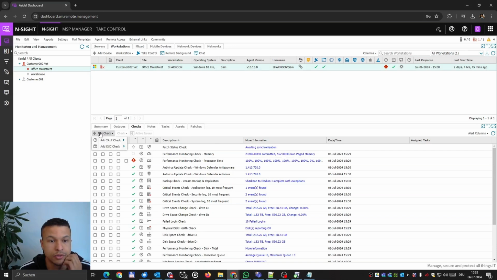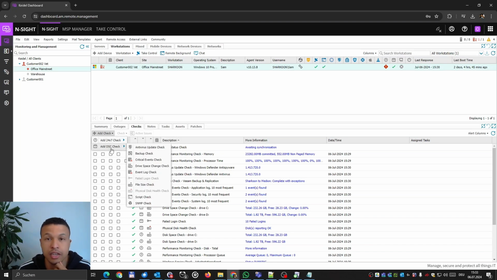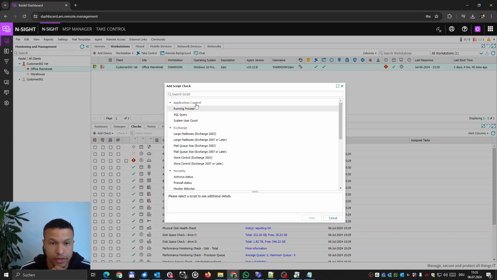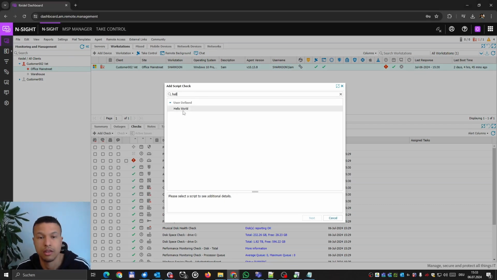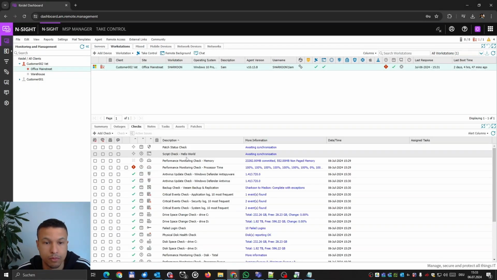So if we want to execute that check on this device, we can say add check. We want to execute this check multiple times a day. This down here would be daily checks. Those would only execute once a day. It's a script check, and then we can say hello, and there we got it. Next. Do we got any parameters? Nope, we got none. Finished. Well, now it's awaiting synchronization, and as soon as that's through, the check will be executed, and we will hopefully see hello world written here.